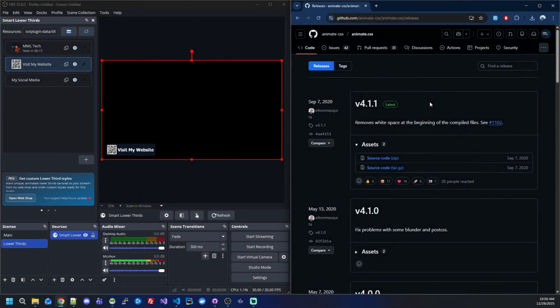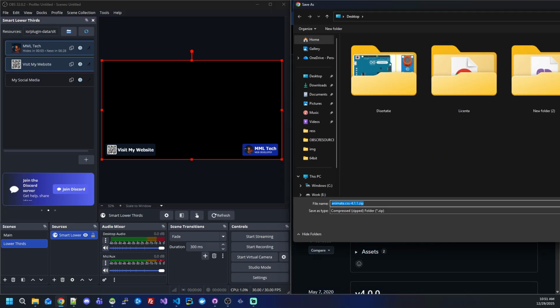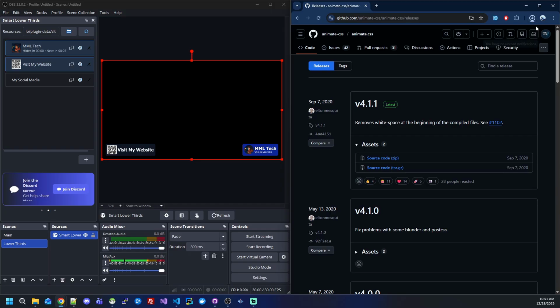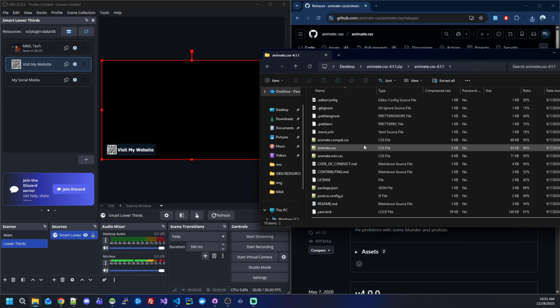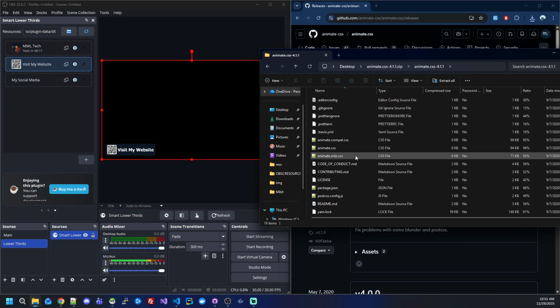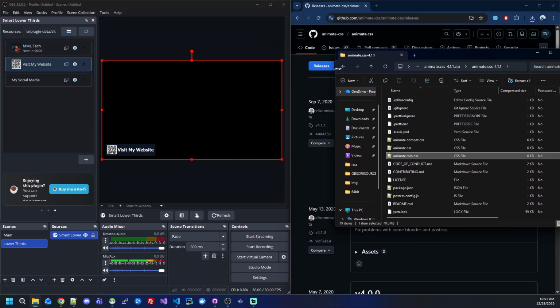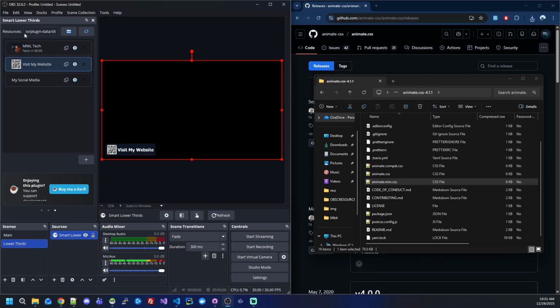Okay, now when you go to the link in the description for Animate CSS, you should go to the latest version and just click to download the source code. Save it anywhere you want on the disk. Open it, and the only thing we need from here is the animate.min.css. Okay, now what you have to do is open your resources folder.